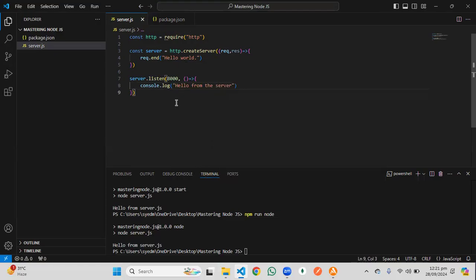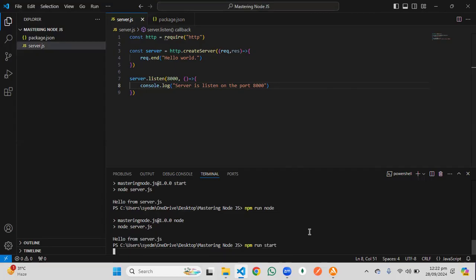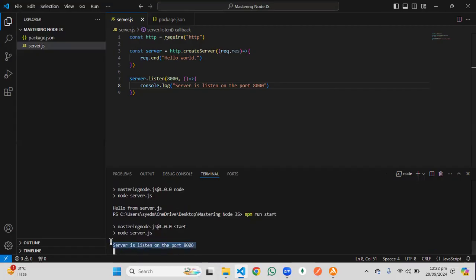All right, this is our server. Hello from the server, or you can write any message. Server is listening on port 8000. So now let's get started with our server. I hope you are excited. So write npm run start and let's see what happens. Yeah, that's totally fine. You can see our server is listening on port 8000.